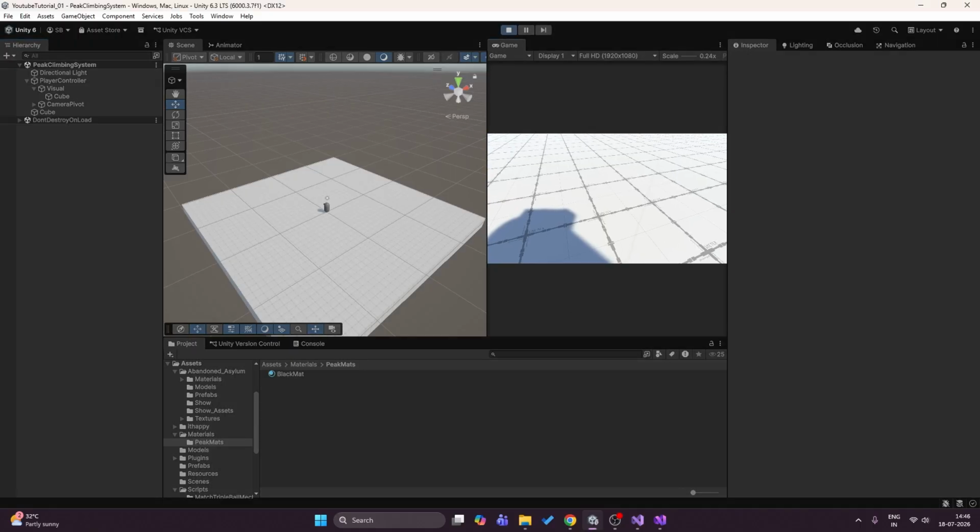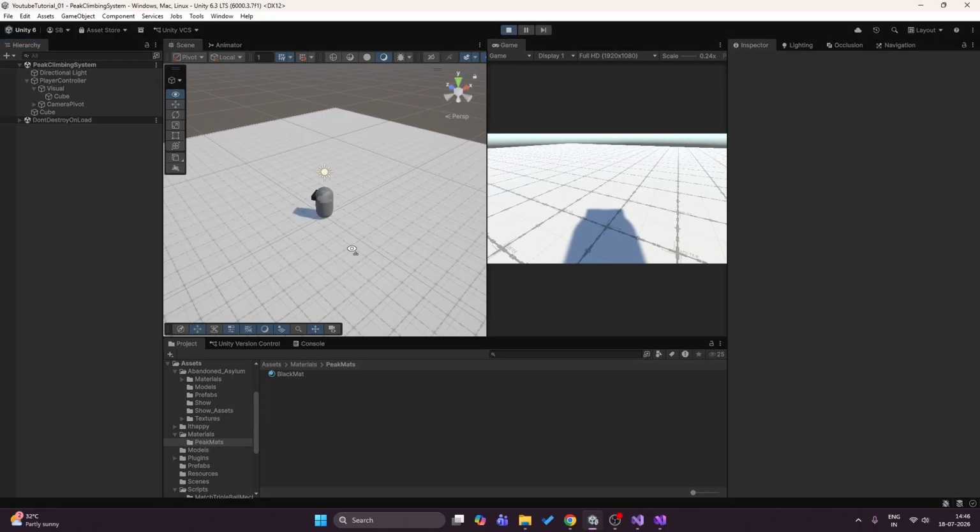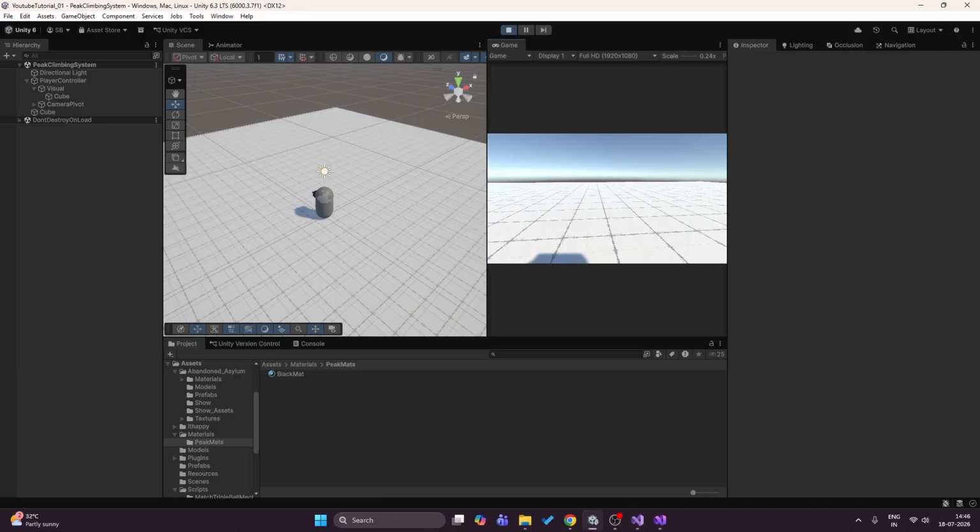Let's go back to Unity and play. And pressing space makes the character jump. But if we keep pressing space, the character keeps on jumping upwards. So we need to add a simple ground check.